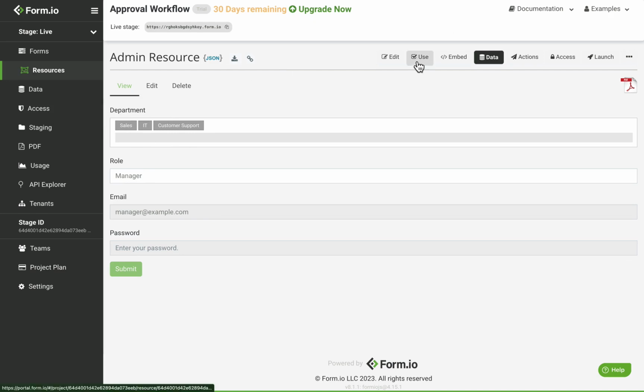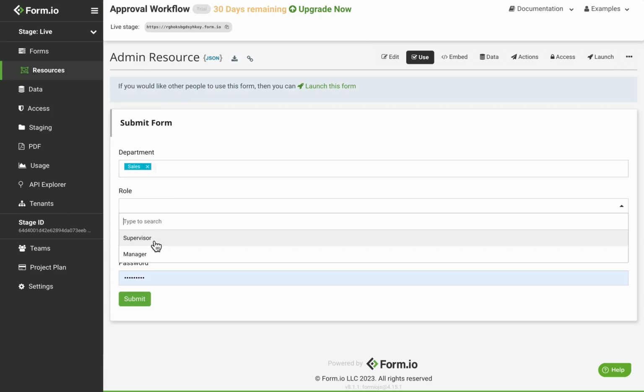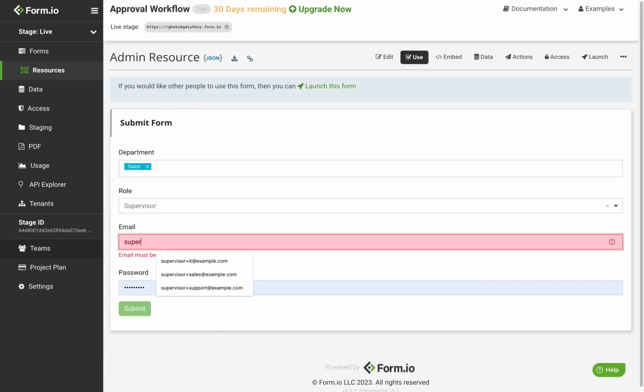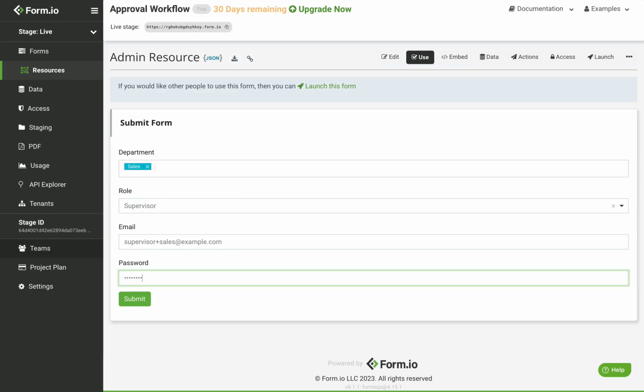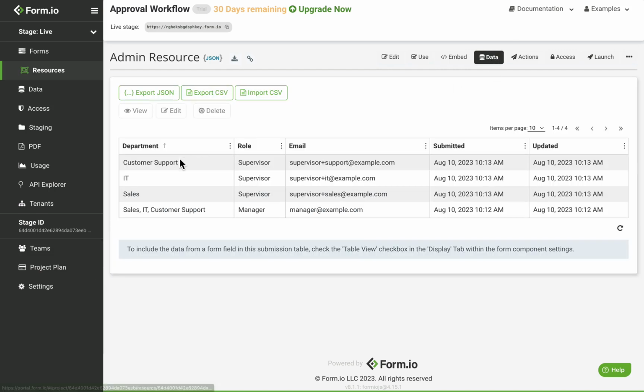So I'm going to go ahead and use the admin resource again, and we're going to create our supervisors. I'm going to create sales. Role will be supervisor. And I'm just going to do supervisor plus sales at example.com, password123. Alright, click the Data tab and you can review the admin records. So we have our 3 supervisors for each department and a manager that oversees all 3 departments.